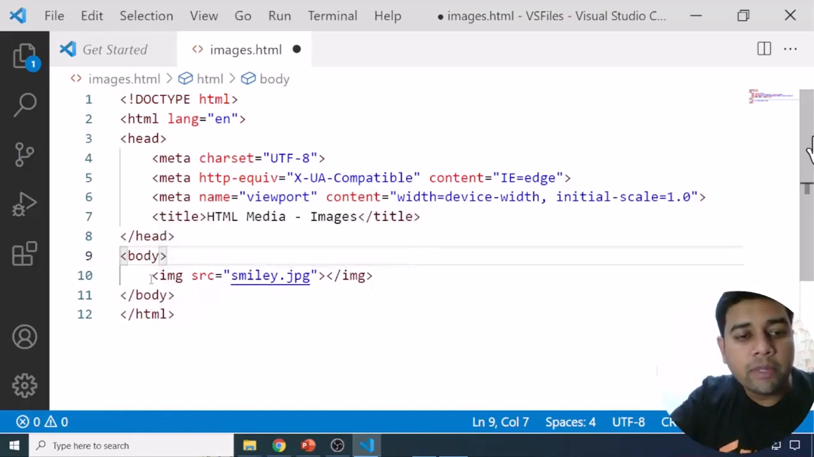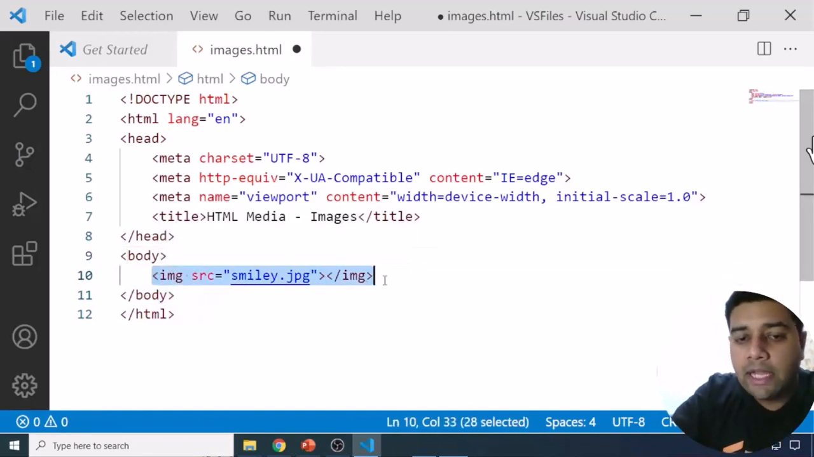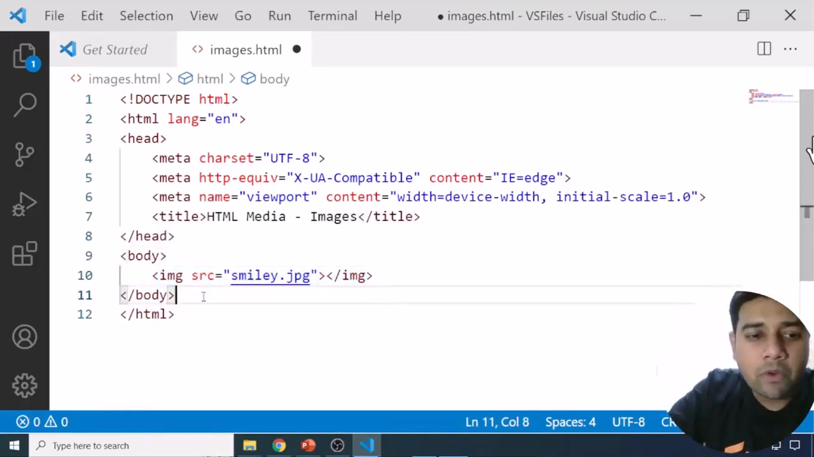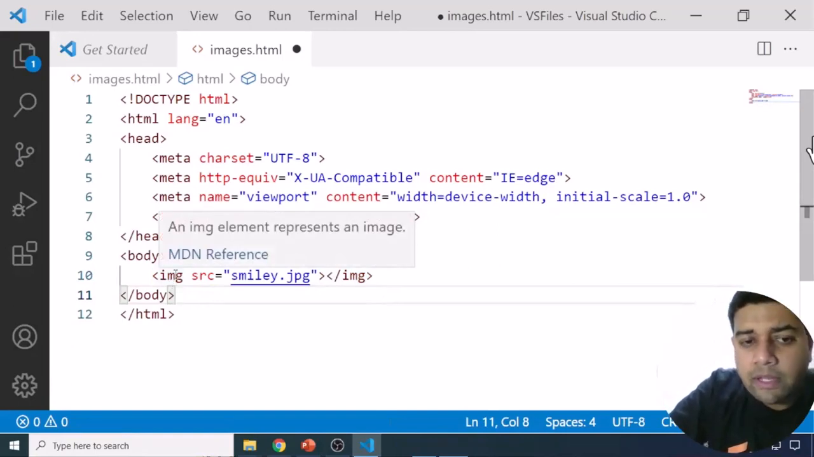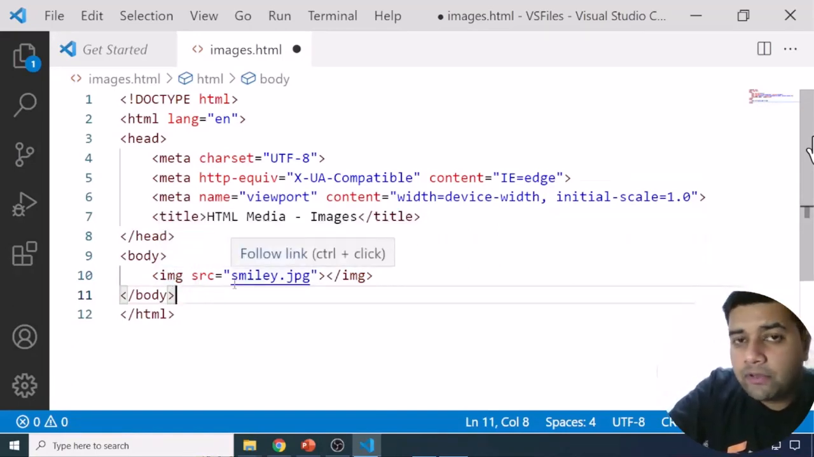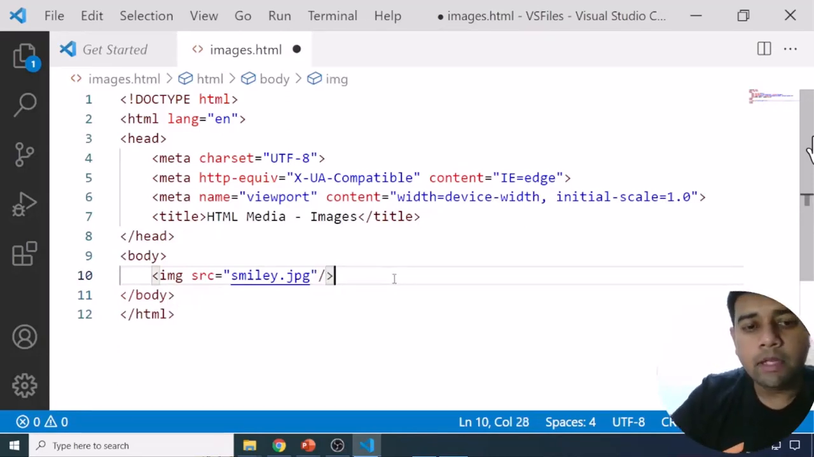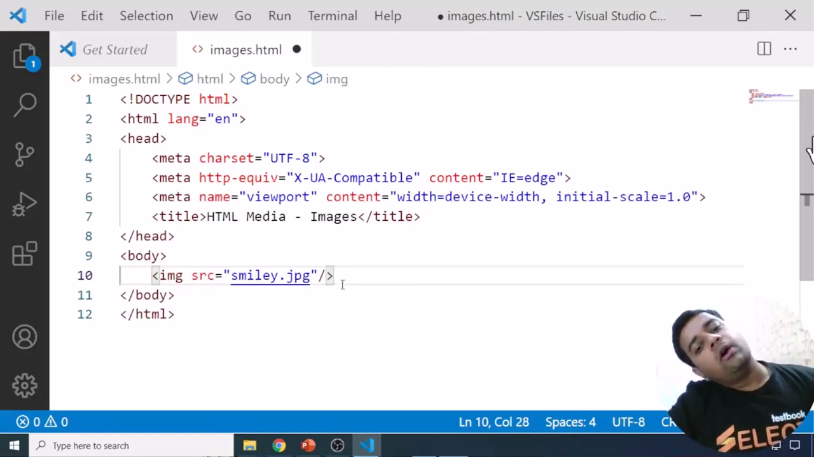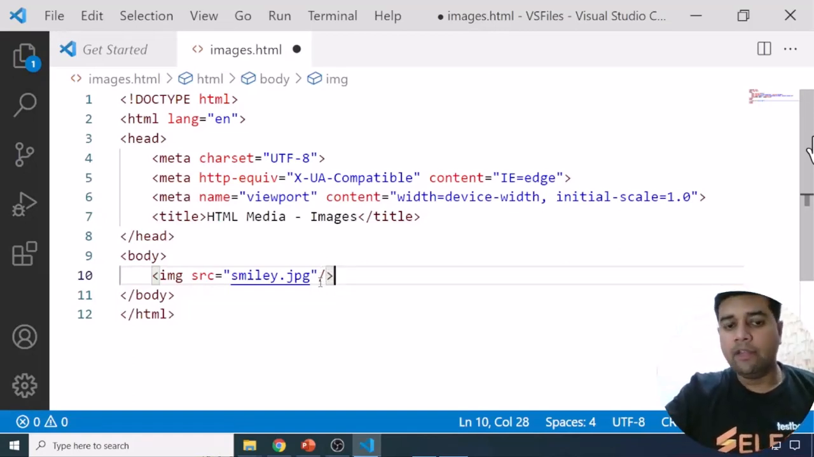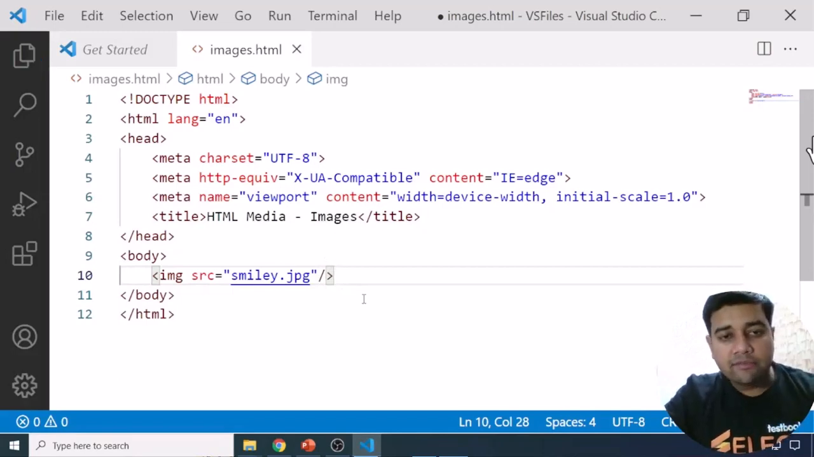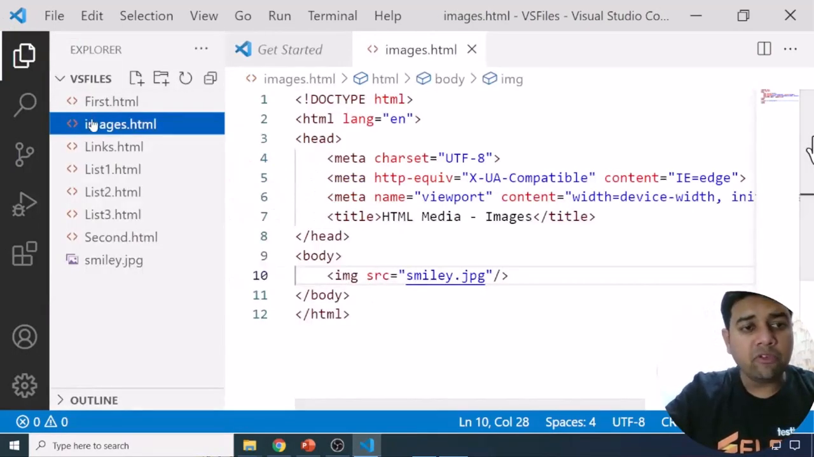So this is going to be the syntax of using images in HTML files. All you need to do is use this image element, specify the source or the path of your image, and then close the tag. There is one more way of writing the syntax. You can close it like this as well. So either you can close your image tag or you can write the HTML code like this. Now I'm going to save this file, and let me show you the output in my default browser.